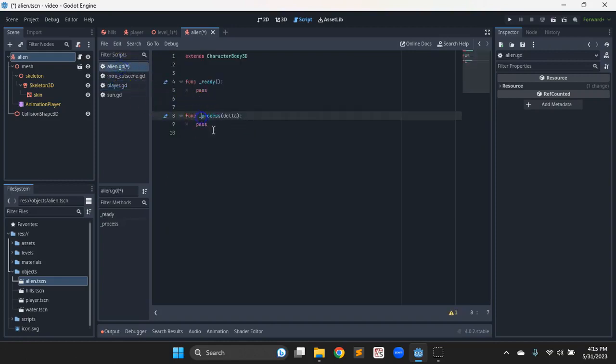So instead of just using regular process, I want to go ahead and switch this over to physics process. And then we'll focus more on the physics of it and just include the animations as well. And process by itself would be better for data or graphics.